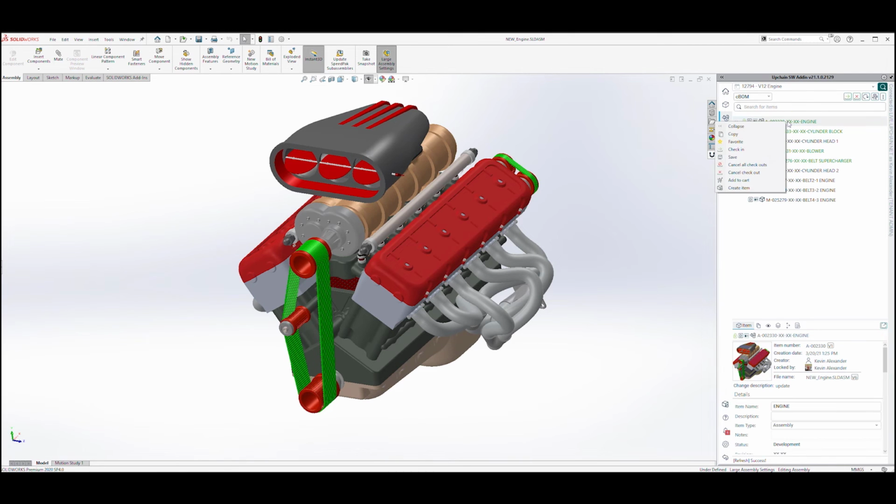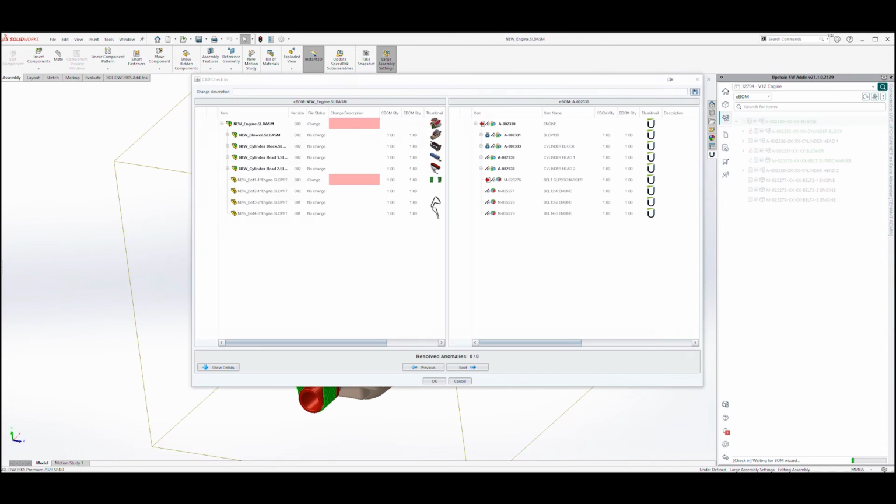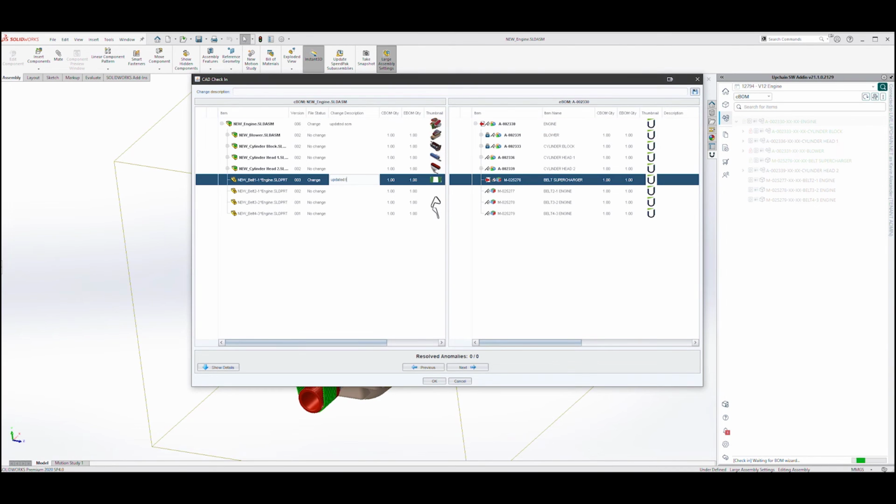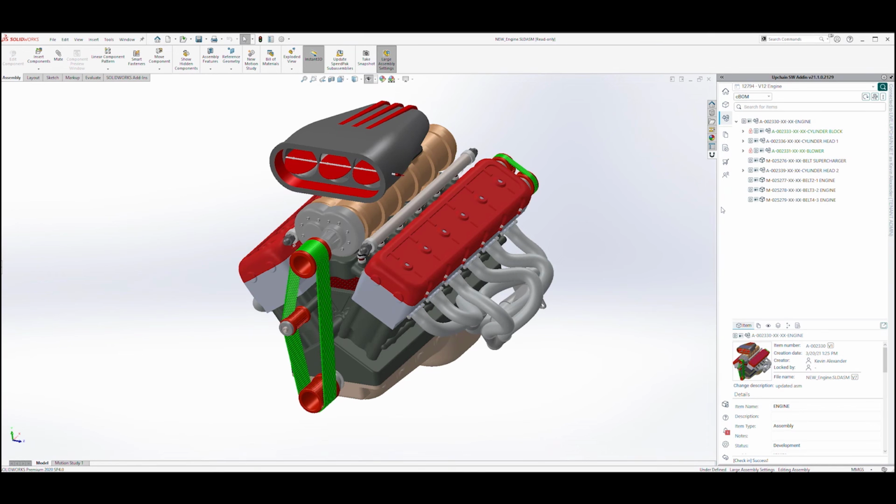A simple right click on the top level assembly to check in will check in all modified objects in the assembly. During check-in, I am provided an opportunity to enter in check-in comments. After check-in, I can see that the checkout locks on the engine and the supercharger belt have been removed.